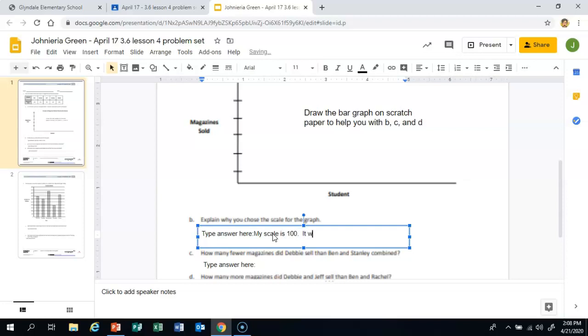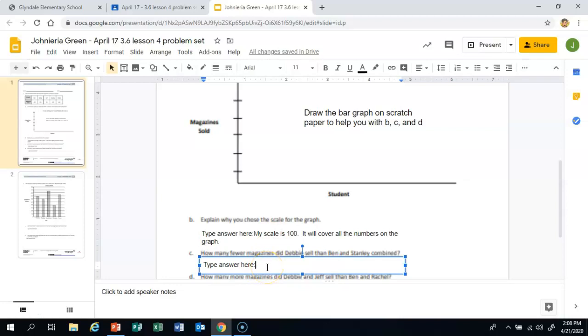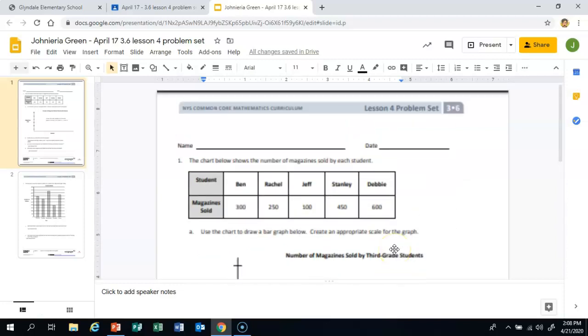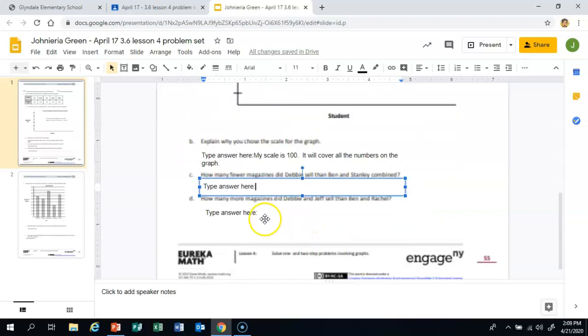It will cover all the numbers on the graph, or whatever your thinking is. And then it says, how many fewer magazines did Debbie sell than Sean and Stanley combined? Well, I'm going to have to go up here. Debbie sold 600. Okay, so I'm going to put here Debbie sold 600.